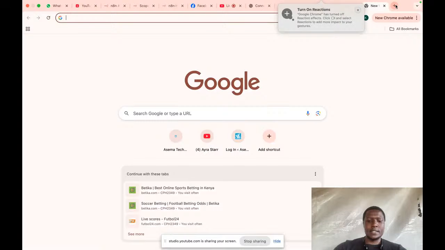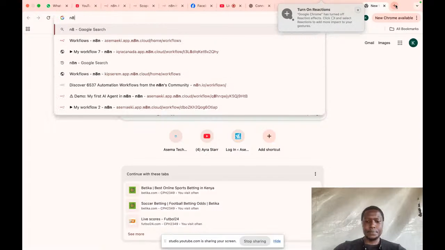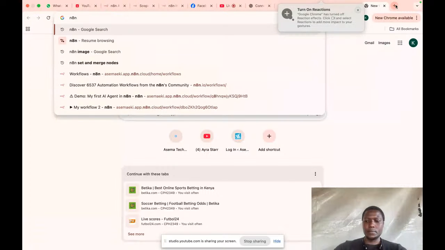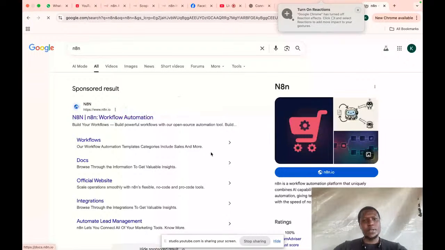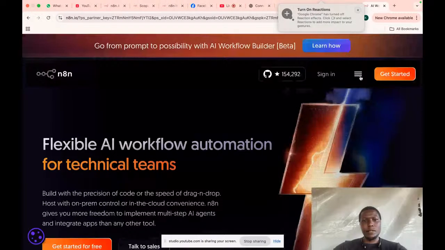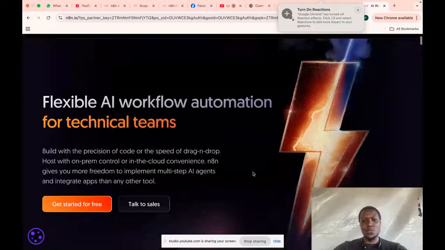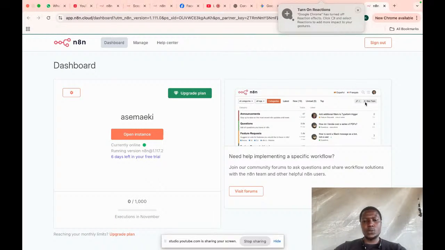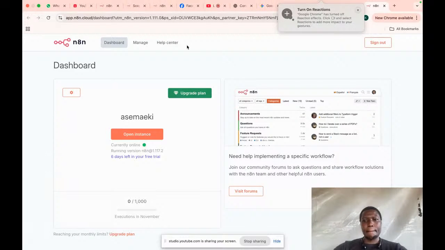But if you just search n8n, for instance, and you come here, this is how the platform looks. And getting started, if you click getting started, of course, since we are logged in, it tells us this, but ideally you're supposed to get some documentation.